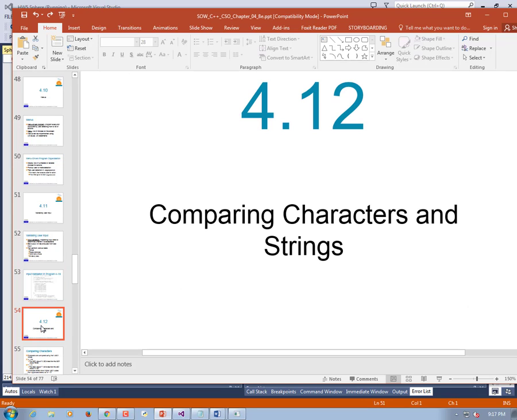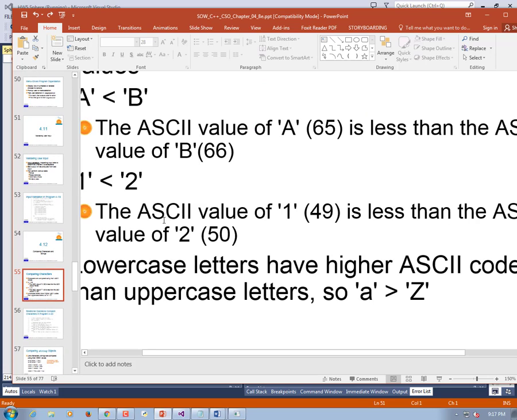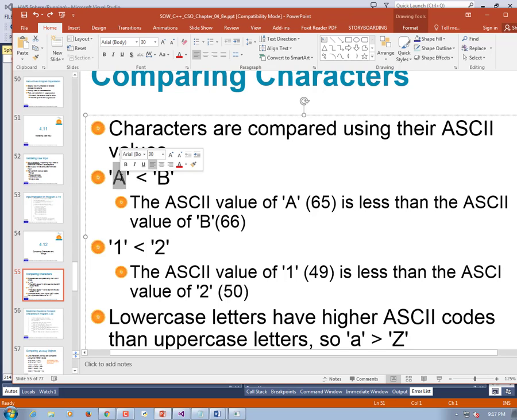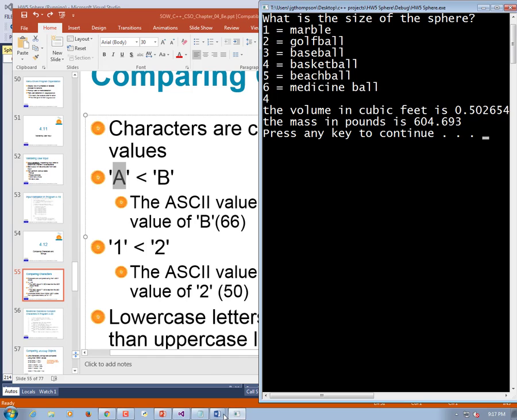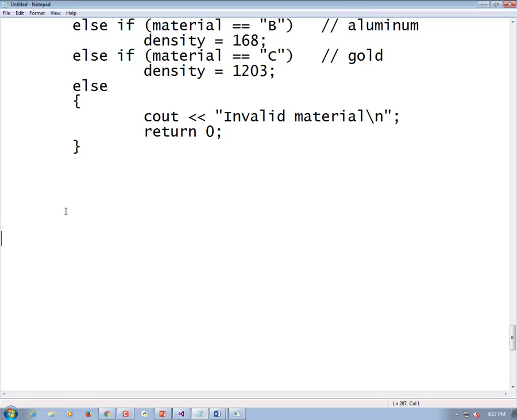Okay. Comparing characters and strings. If you're comparing two strings with an if statement, like this, go back to our notes. If A is less than B. If A and B are strings, they're compared alphabetically.